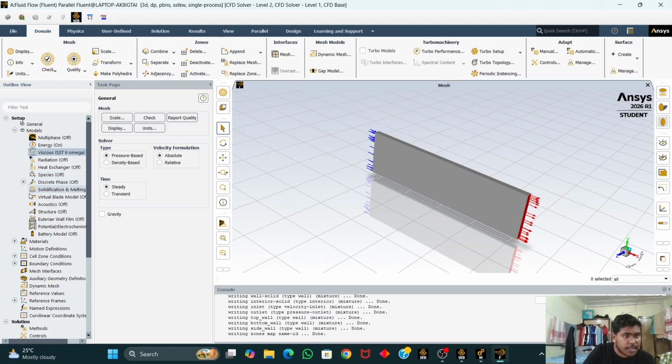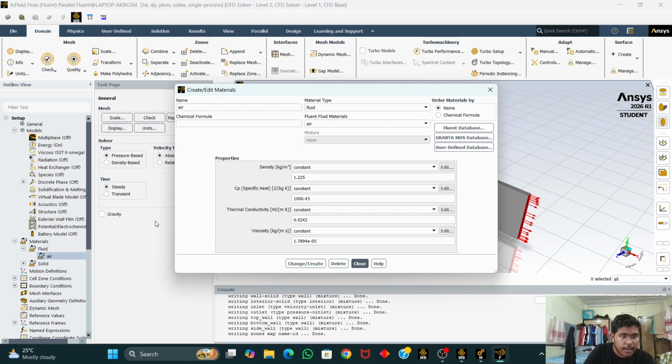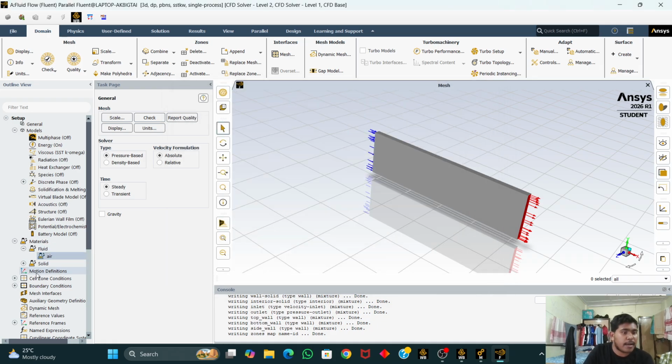Then we have to select the material, so we have to click on here, then click on fluid. You can see the air is selected, so you have to click on air. You can see we do not have to change anything here, so just click on change and grid. This will give us the fluid as air.